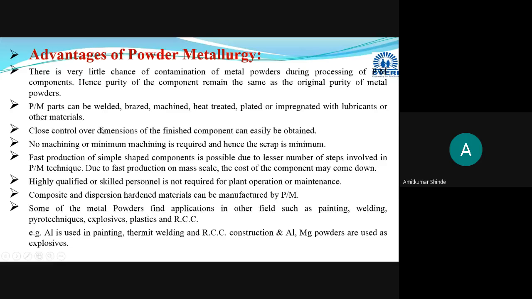Whenever you are using this process, you have to go for simple shaped components, and you can go for mass production of that component. When you go for mass production of simple shaped components with the help of this powder metallurgy technique, this method will be very economical.